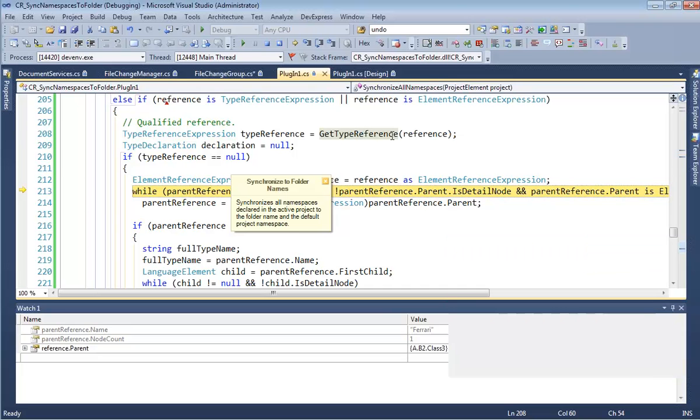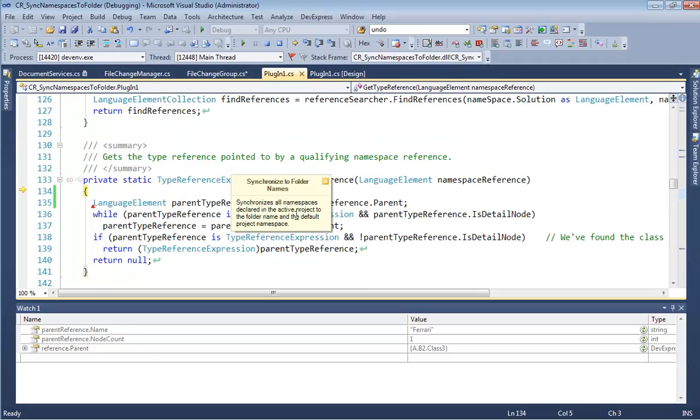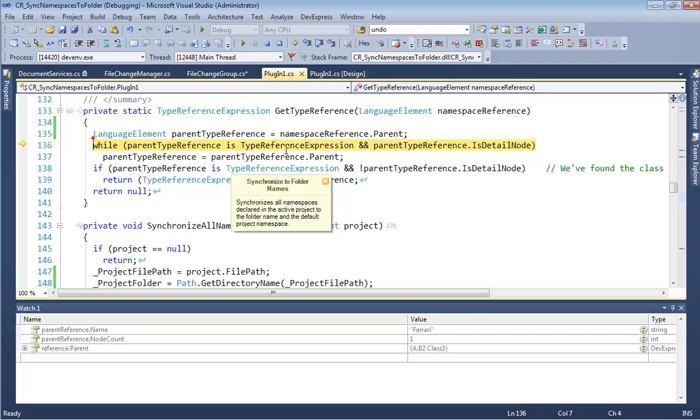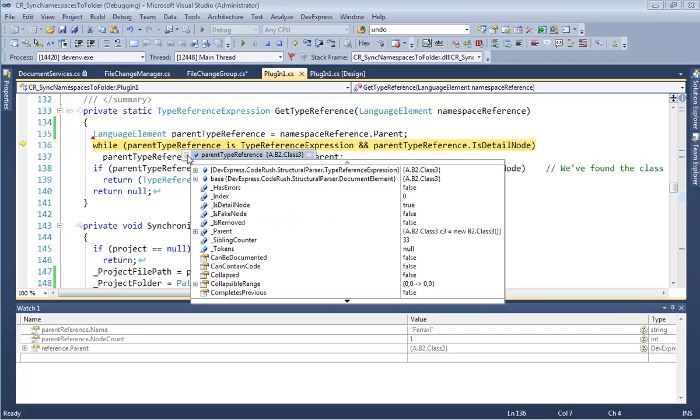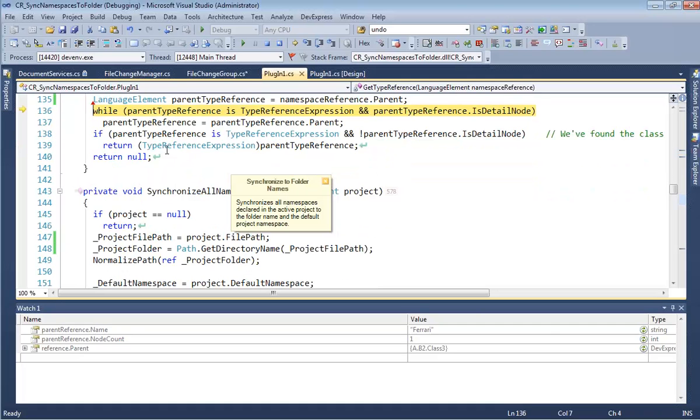Let's go in here. Let's see what's going on here. Step inside of here. Parent is this. Parent is a type reference expression, and it's a detail node. So we're going up to parent one more. Oh, and now we are. Okay, that's interesting. I think I want to do one more.